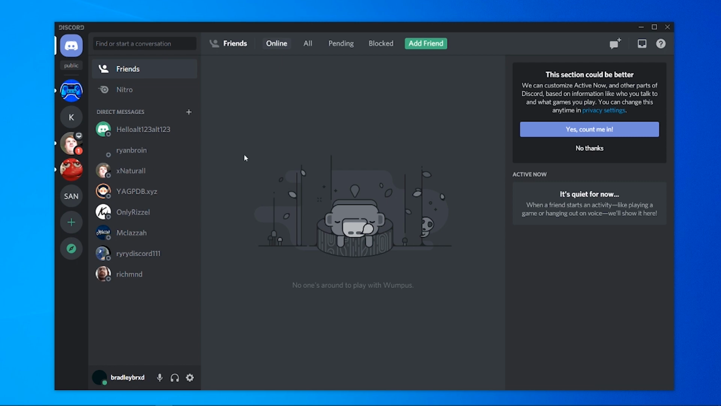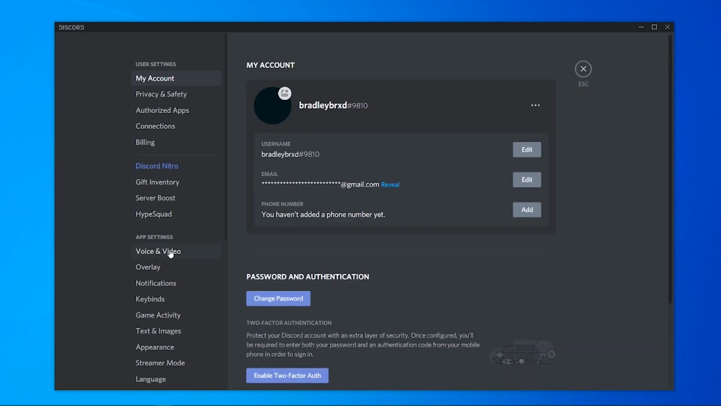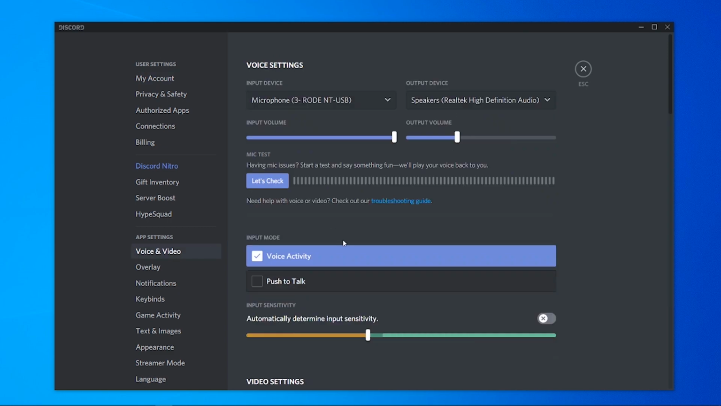So the first thing you need to do is go to your user settings, which is in the bottom left hand corner, and then go to voice and video here, and this is going to take you to all of your voice and video settings. Now what you need to do is first I will click on let's check, and if you can see this bar go up, then your microphone is working. However, for most of you, your microphone won't be working here and you won't see this bar go up.